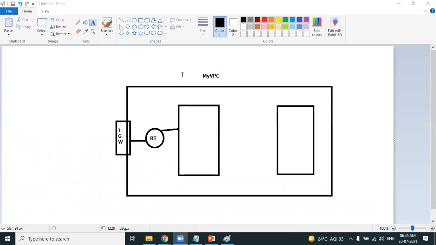Sunil, in VPC, we can create any number of subnets, right? Yes, you are right. But how many internet gateways can we create? Only one. Yes. What about route tables? Any number of route tables, no problem. But internet gateway should be one.